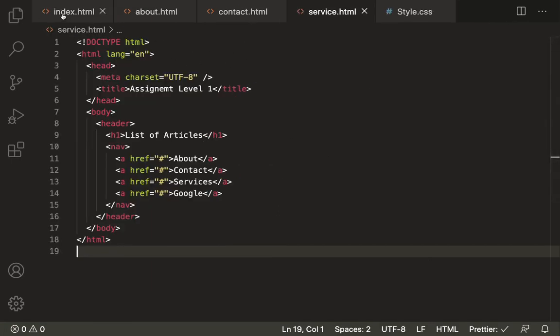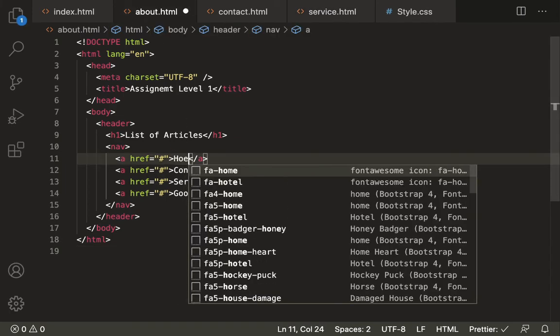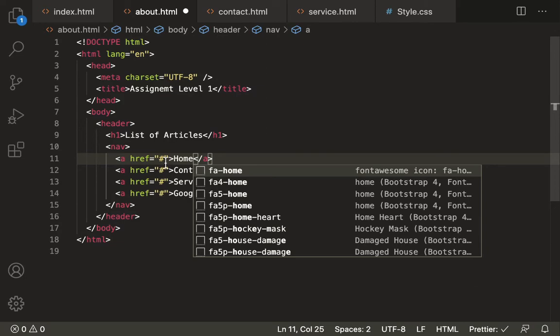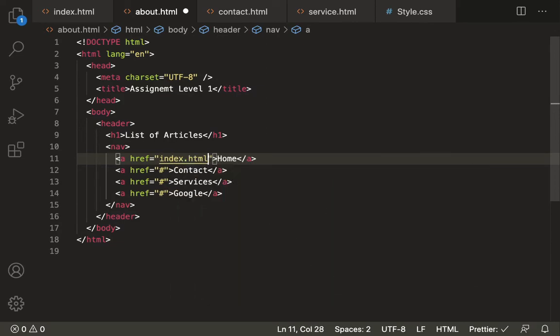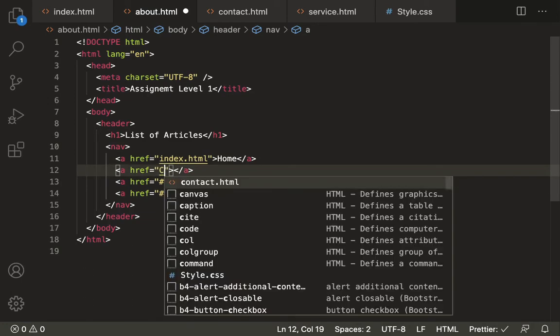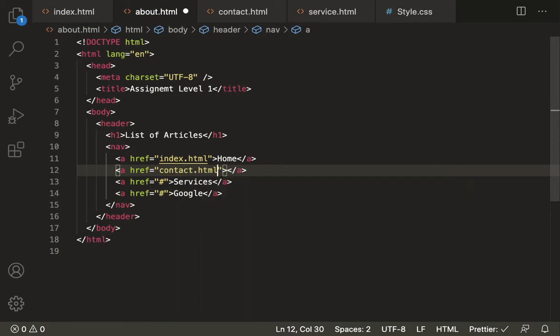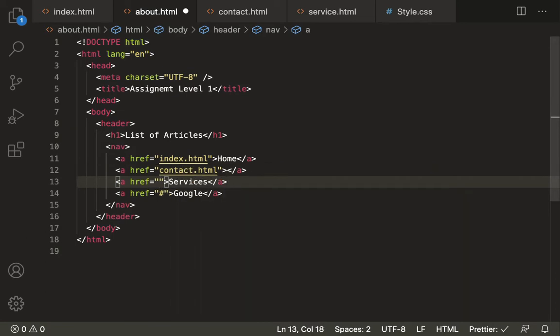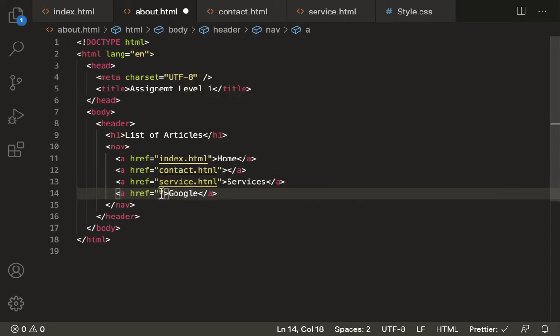We have home page, index.html, about page here. So now here we need home, so it should be taking us to the index.html, then this should be taking us to the contact.html, and this should be taking us to the service.html, and this should be taking us to the google.com. So let's write the link here, that is https www.google.com. Alright, so we are done with the links of the about page.